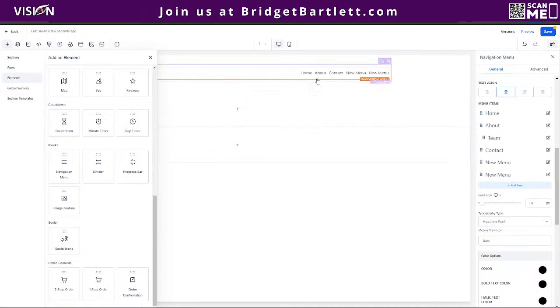Now in the footer section, once you create your header here, you probably want to create your footer. And so you may want to, just to continue going on here, you also have, of course, the image feature here. You have the progress bar, you have social media icons, two-step order form, one-step order form, and then order confirmation. So you're basically adding these when you're creating an e-commerce store, which we have that functionality now.